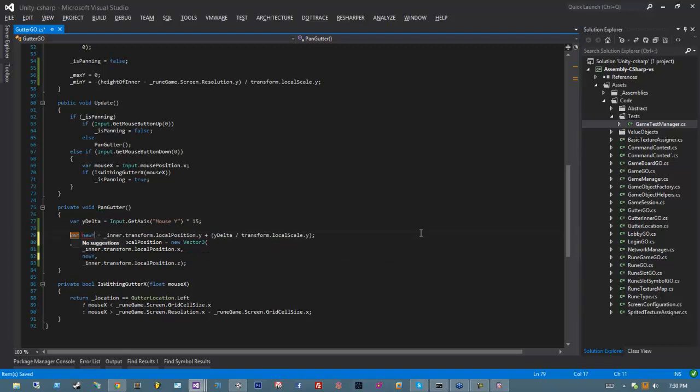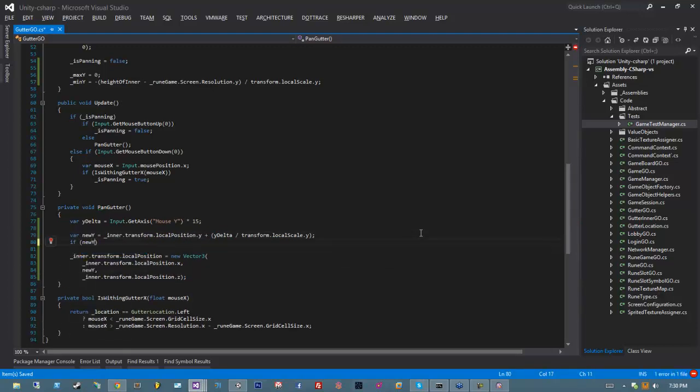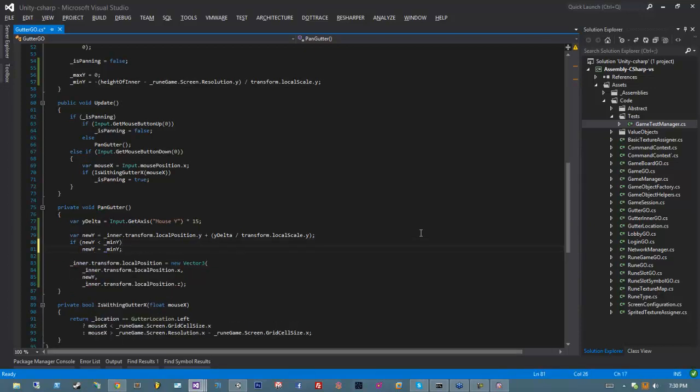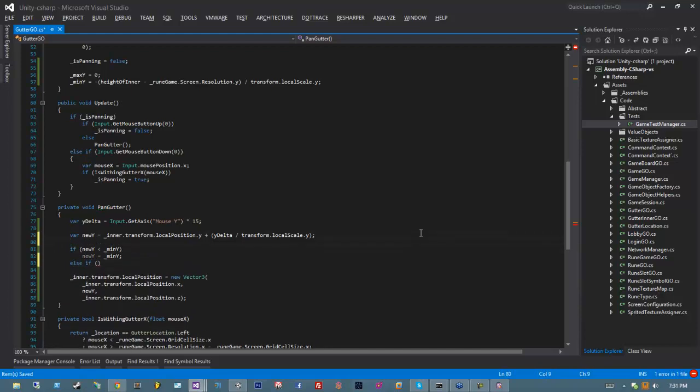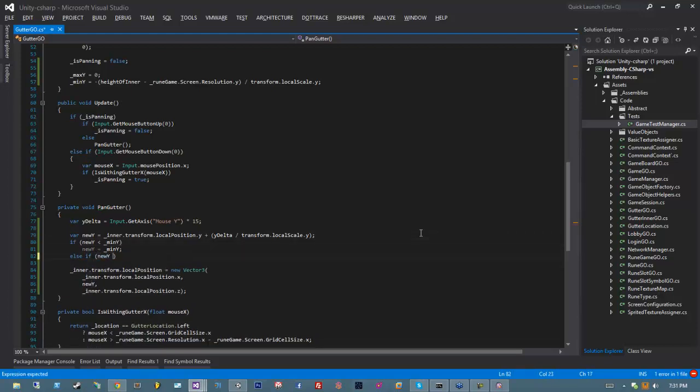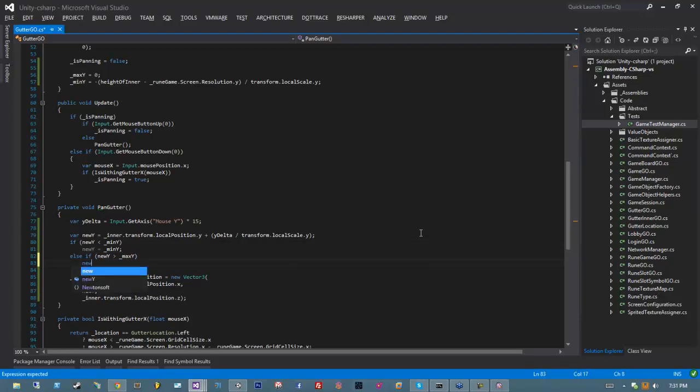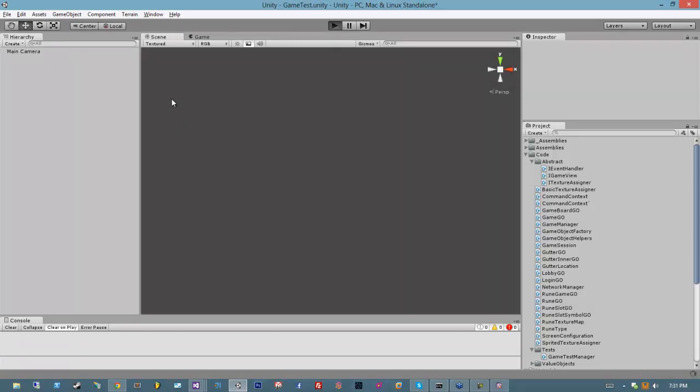I'm going to say new y. Then I'm going to say if new y is larger or smaller than the min y, then new y equals min y. And yes, I know I could use a math function to do this, but this is more explicit. If new y is greater than max y, new y equals max y. So there we go. That should constrain the gutter.